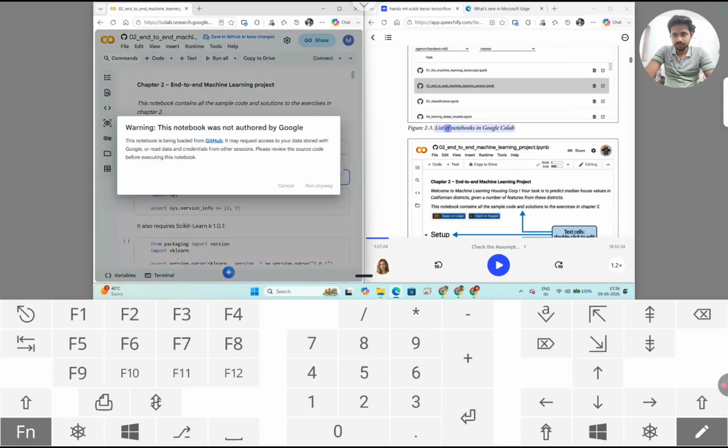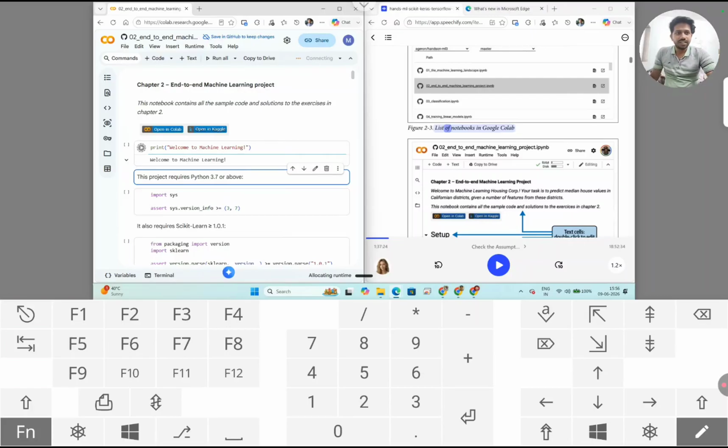Now it's running. Shift Enter, run. It will run the code. Each cell you have to run separately. There is also a command where you can run all by pressing the Run all button.